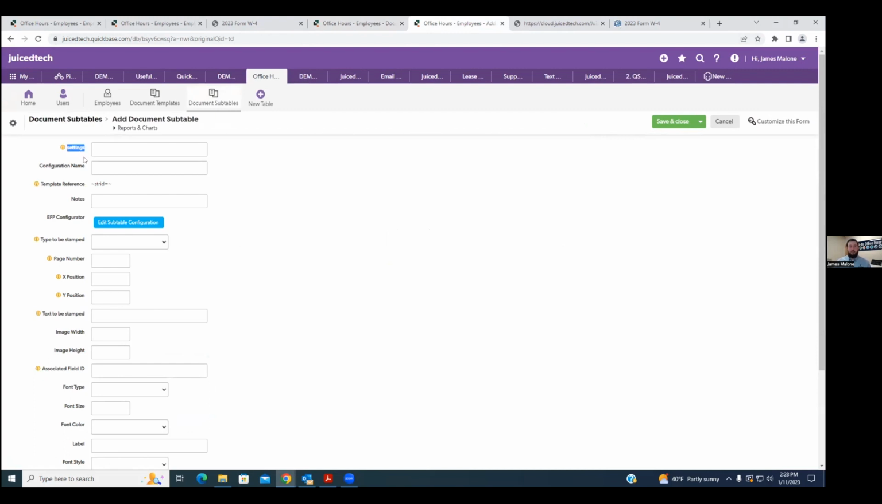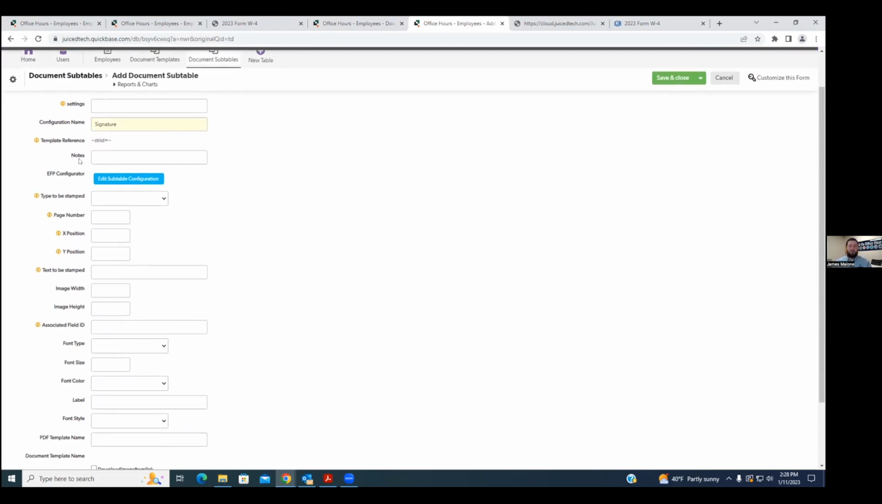So this settings, this is actually used both in PDF Stamper and Exact Forms Plus, but we're not going to be using this for now. We're going to be using most of these other fields here. For the configuration name, this is just a way for us to better identify it. So we'll just put signature there, just so we know this is going to be used for the signatures. There's also a notes field just for some more in-depth note taking on what this one is actually doing.